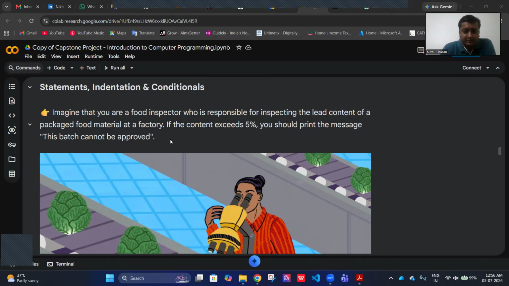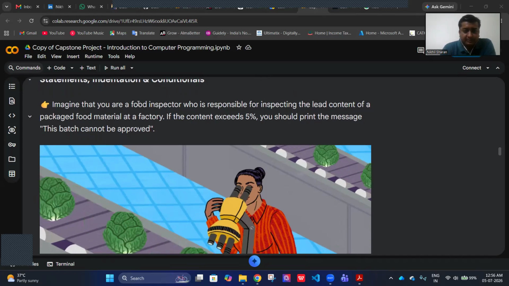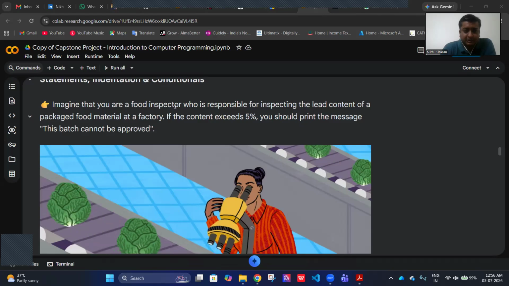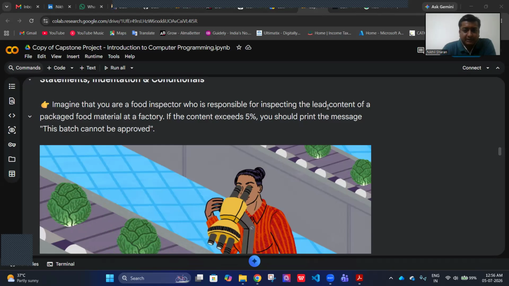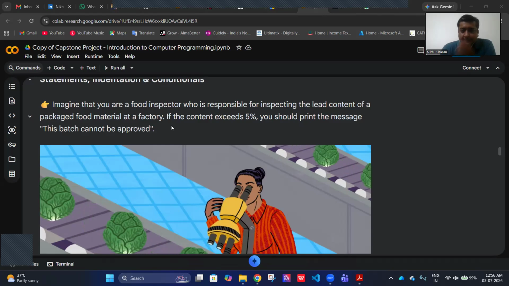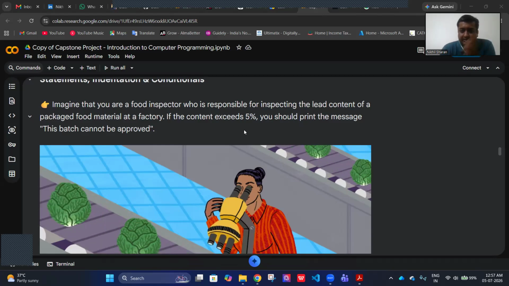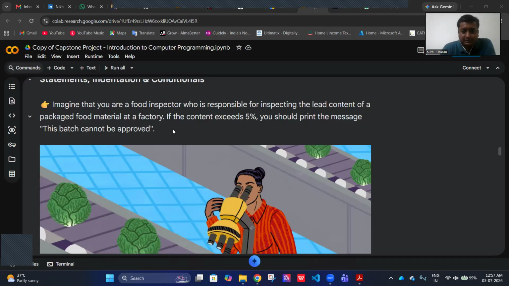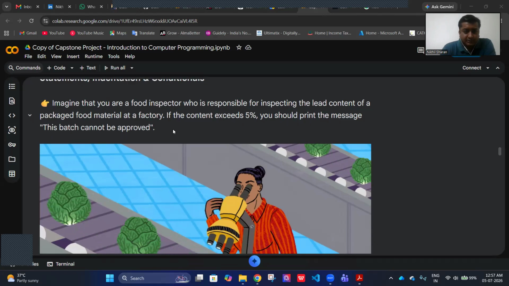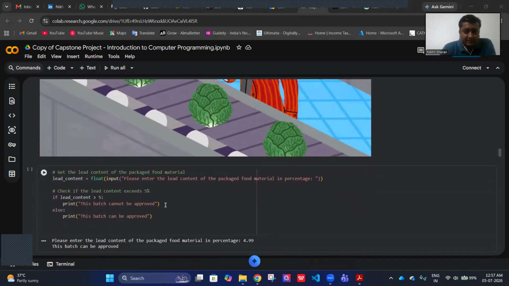So as the question says, let's consider ourselves as a food inspector, which is a real-time scenario, and we have to inspect the lead content in a food. If the lead content is more than 5%, we should print the message, this batch cannot be approved, else that batch can go for the next process. So it's a simple question on if and else condition.